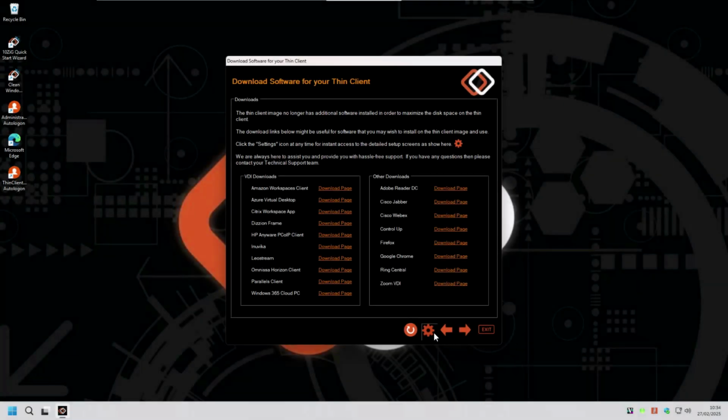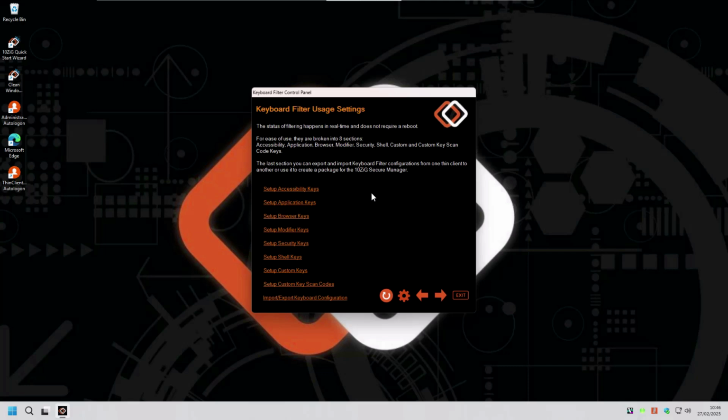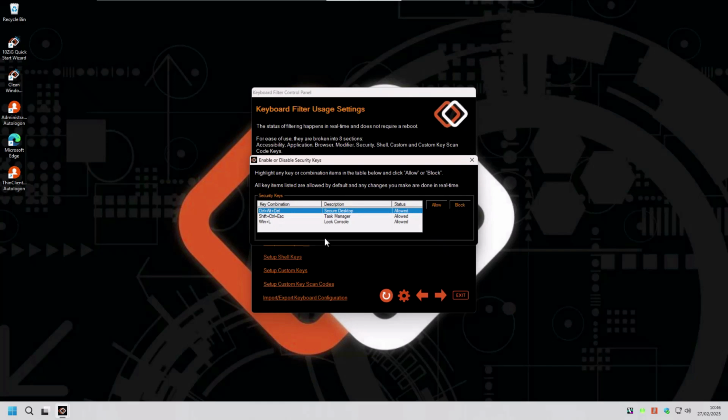If we click on the filter keys icon, then we have the ability to block or allow certain sets of Windows keys or key combinations within the OS environment. Let's take a quick look at security keys, for example. The first modifier option in this list is the combination Ctrl-Alt-Delete. If we highlight this and click block, its status will change to blocked.